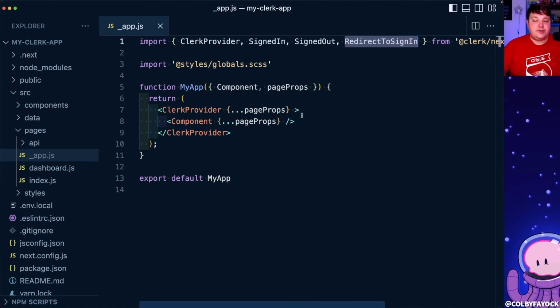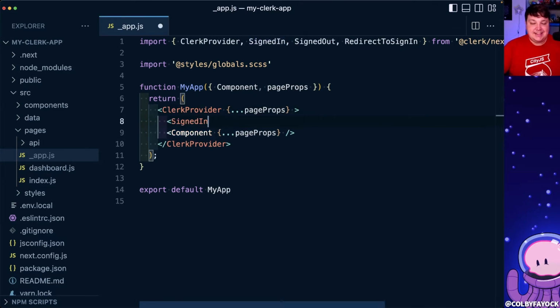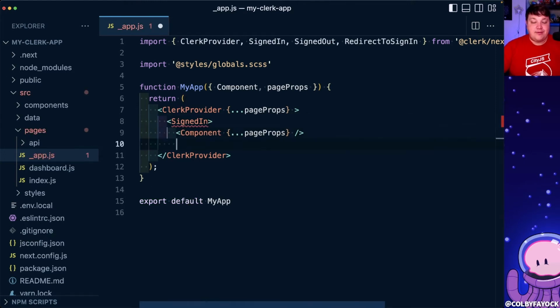So the first thing we're going to do is say that if somebody is signed in, we want to give them that default experience. So I'm going to copy and paste that SignedIn component, where I'm going to wrap that original default component, saying that it's only going to become visible if somebody is actually signed in.